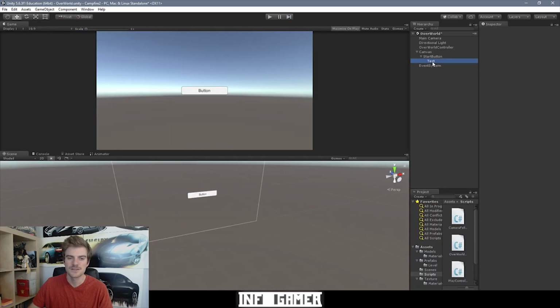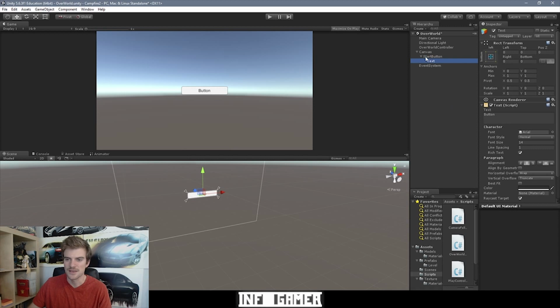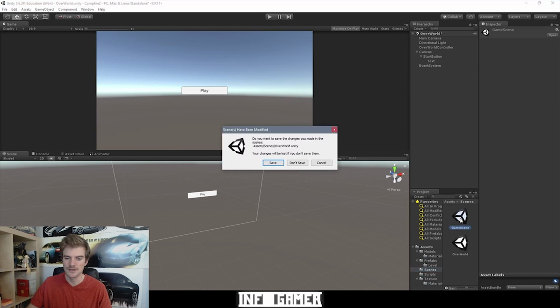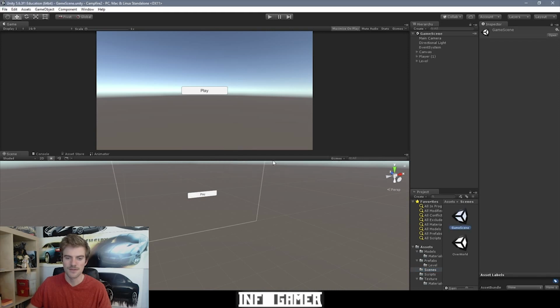Let's also change the text of the button. So I'm going to select the text child object of the Start button, and let's just change this to Play. Now let's go back to our game scene. So I'm going to select our scenes folder and then double click on our game scene. I'm going to make sure that I save the overworld scene.